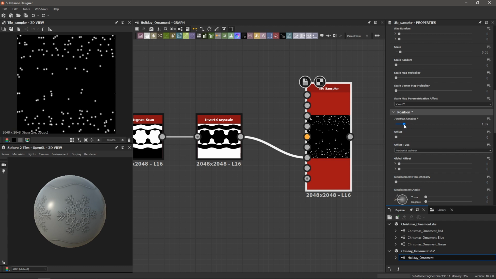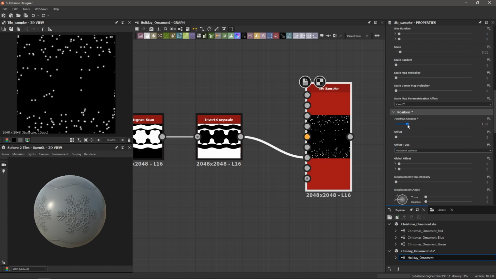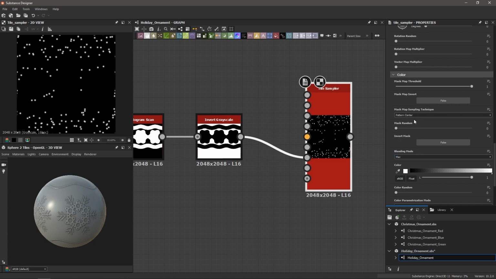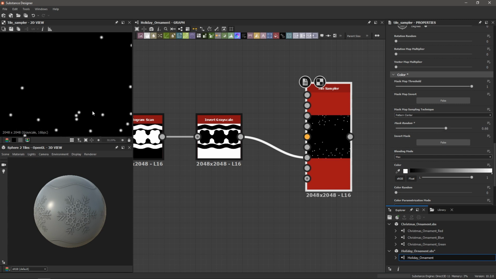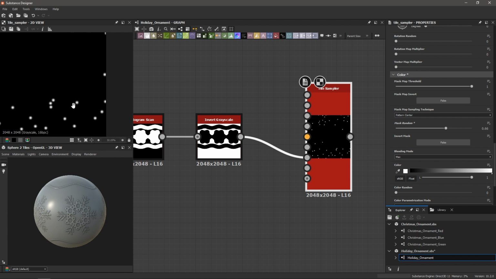So I really don't want these dots to overlap each other too much. I'll stick with 1.55 for the position random. And I think that actually might be too much snow. So I can go down to the color properties again, and there's this mask random slider. I can get rid of a bunch of these if I think it's too much. That looks good, 0.66.